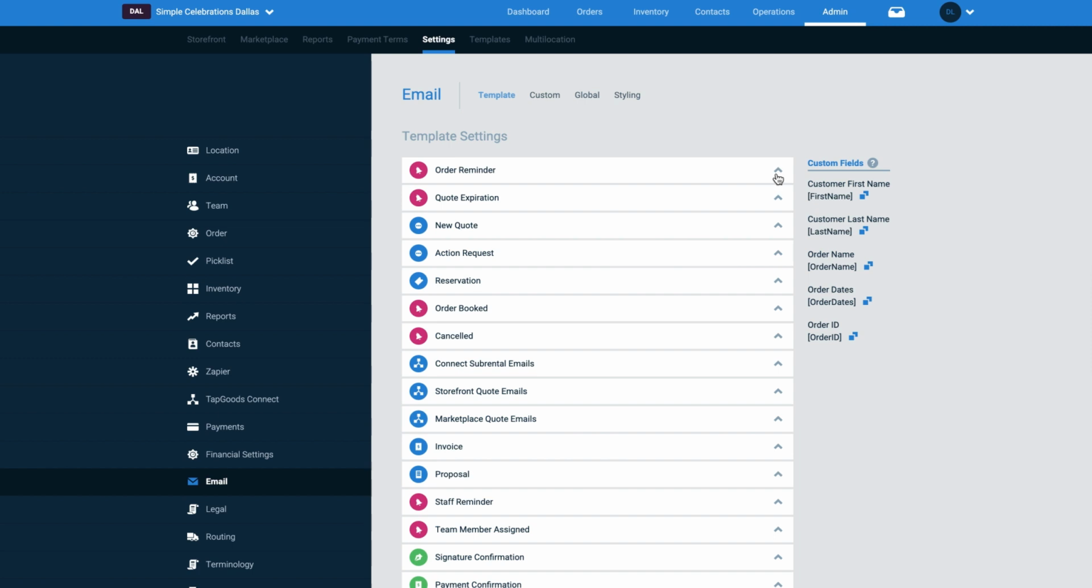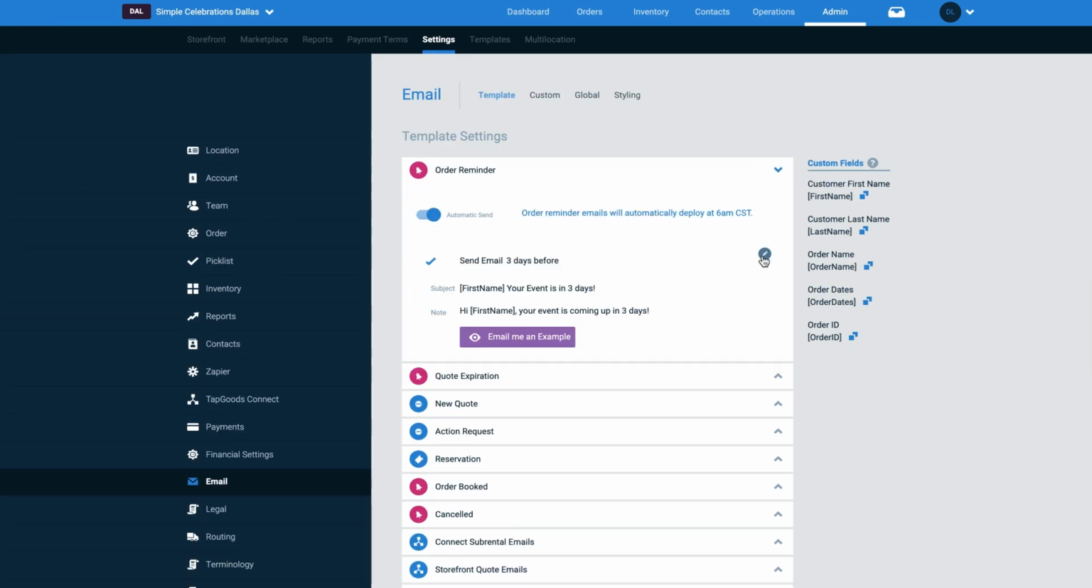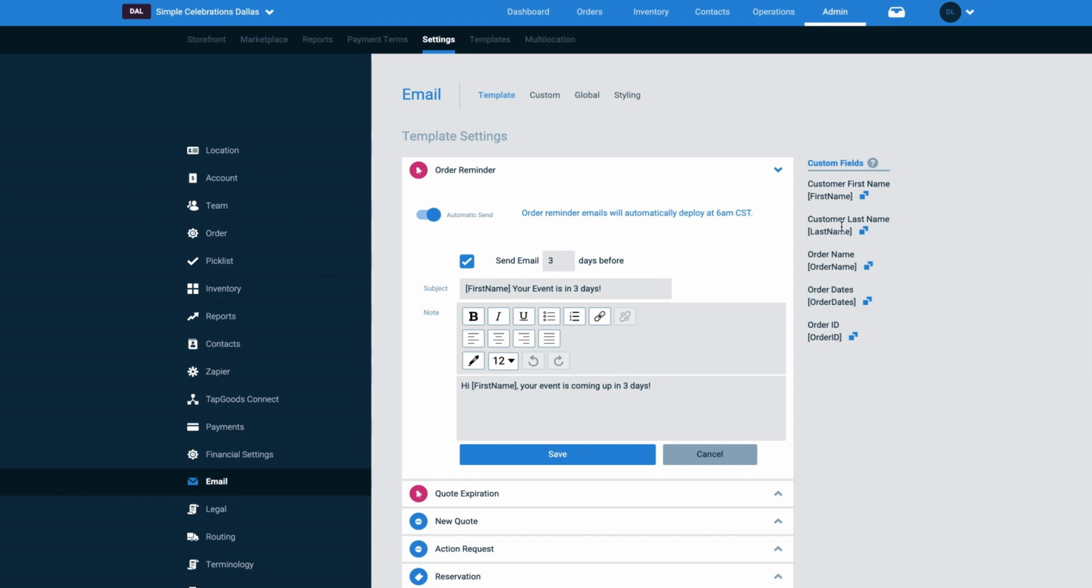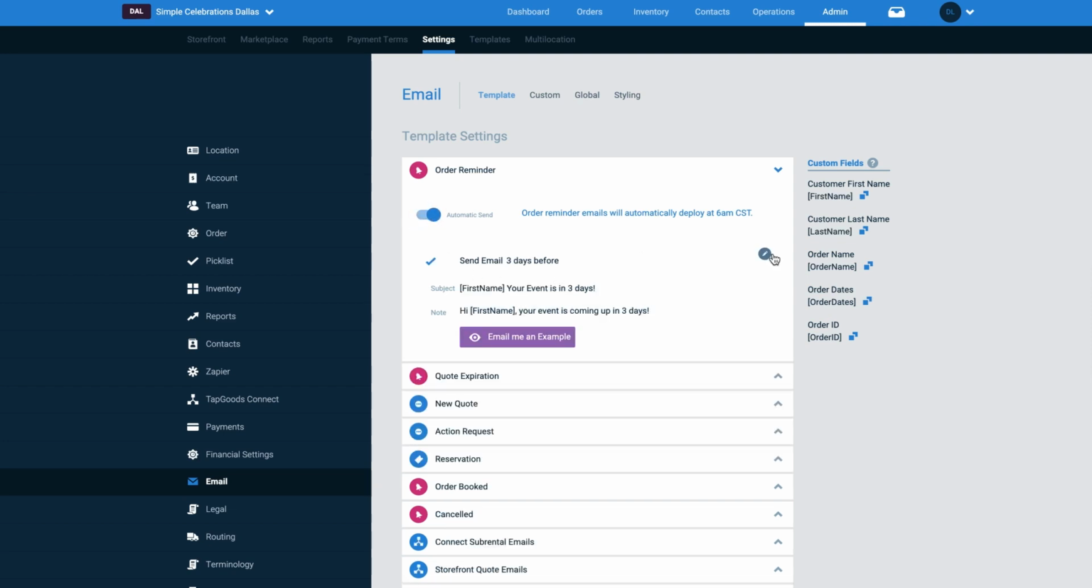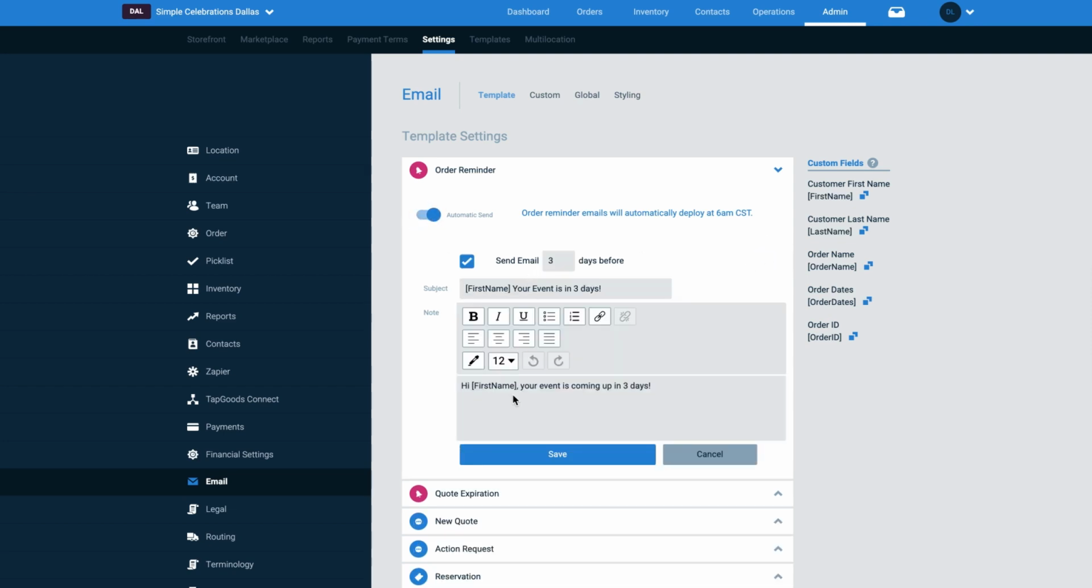Within TapGoods, you can see we have about 24 emails that can be easily customized. You can add, in fact, fields here, so it can start with the person's first name. It can start with the order recipient's name. You can have the email toggled to automatically send, and you can set when it automatically sends.